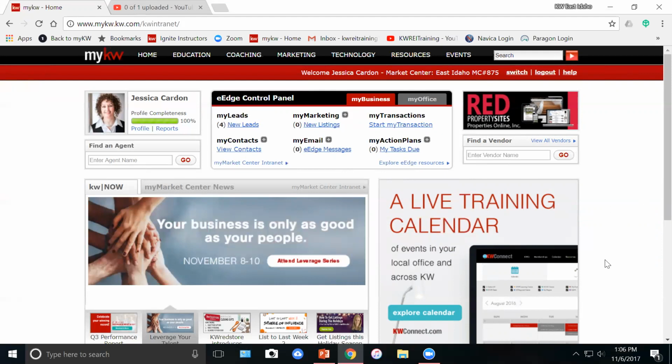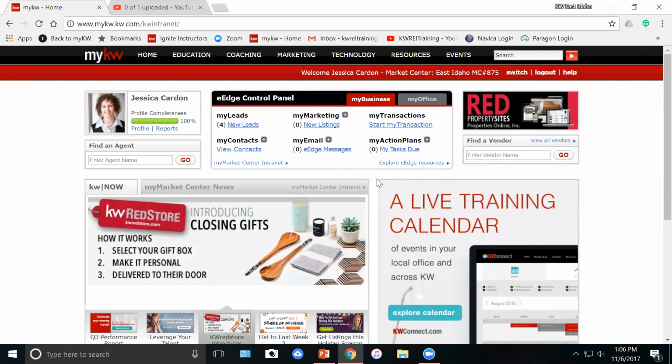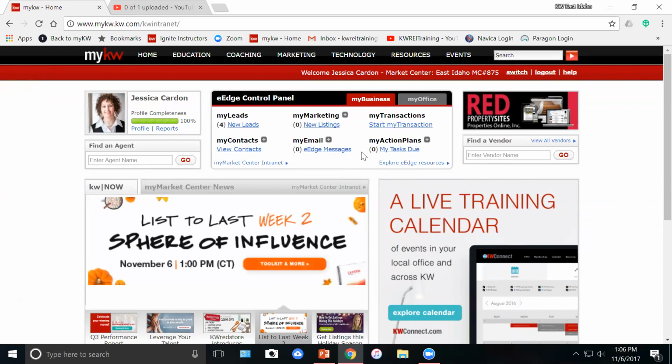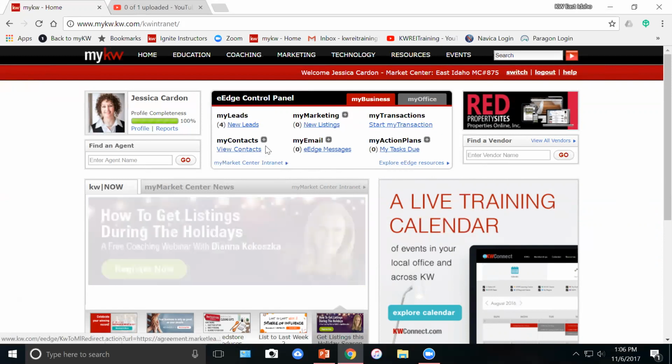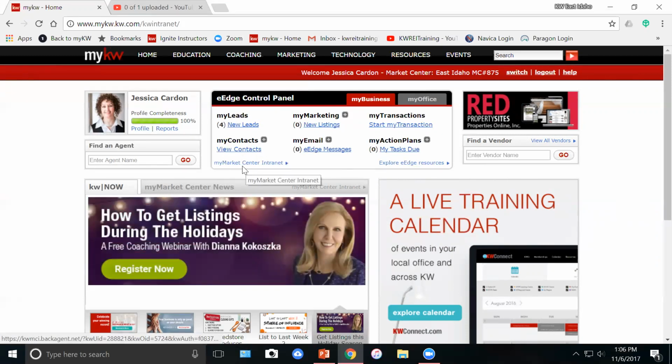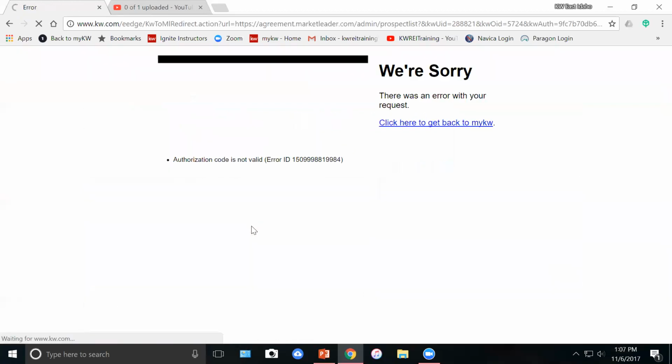Yeah, perfect. Okay. So right here from the eEdge control panel, we're on the MyKW site. Is everybody on their MyKW homepage? Perfect. So from your MyKW homepage, we're going to click on View Contacts, which is right here in the lower left corner of your eEdge control panel. Right here, we're going to click on View Contacts.